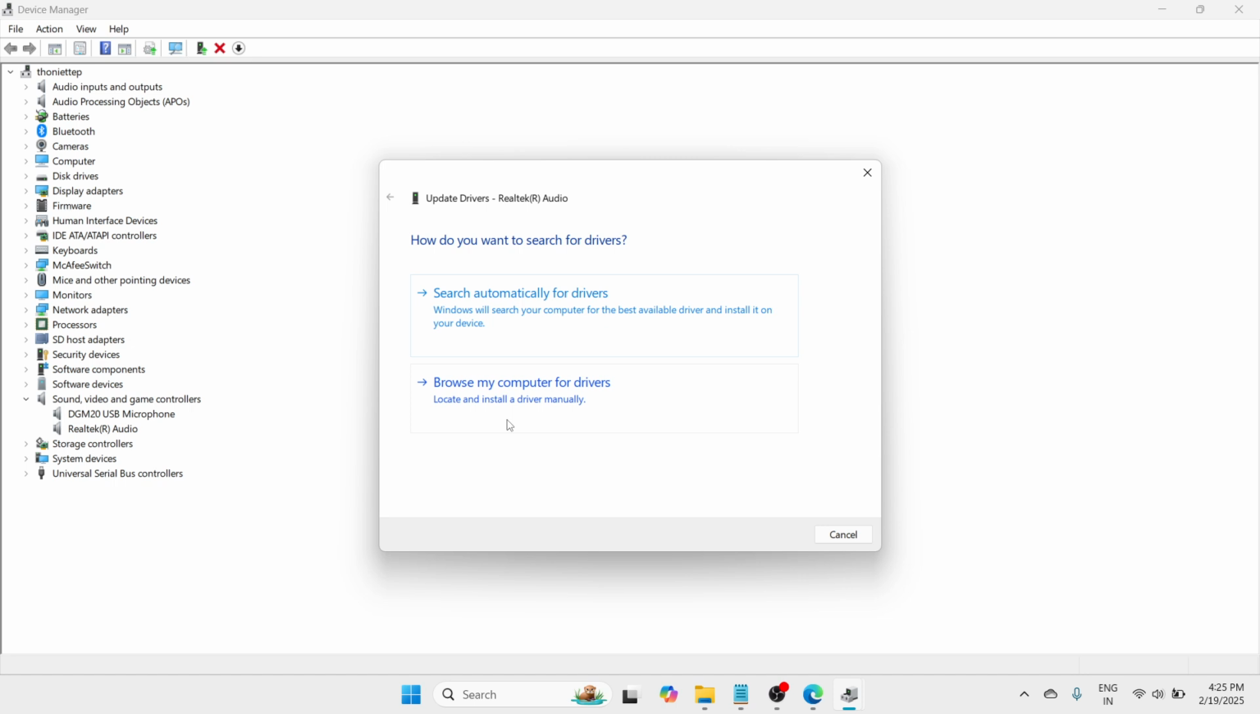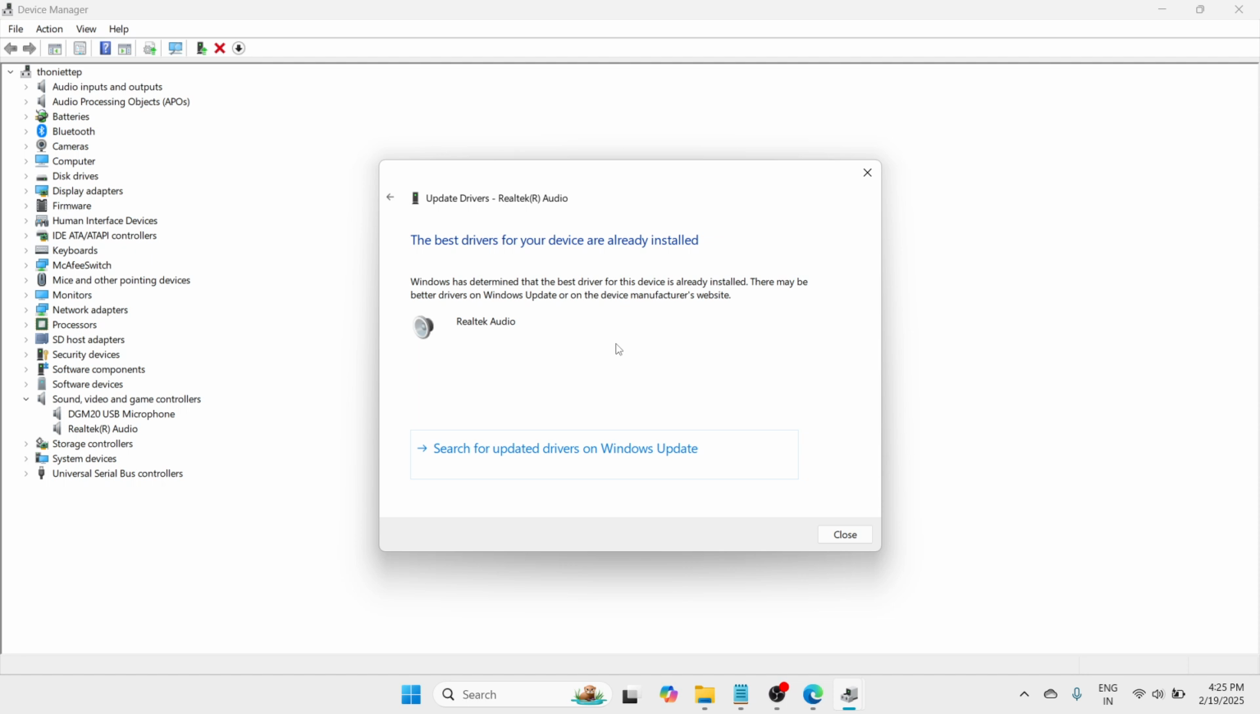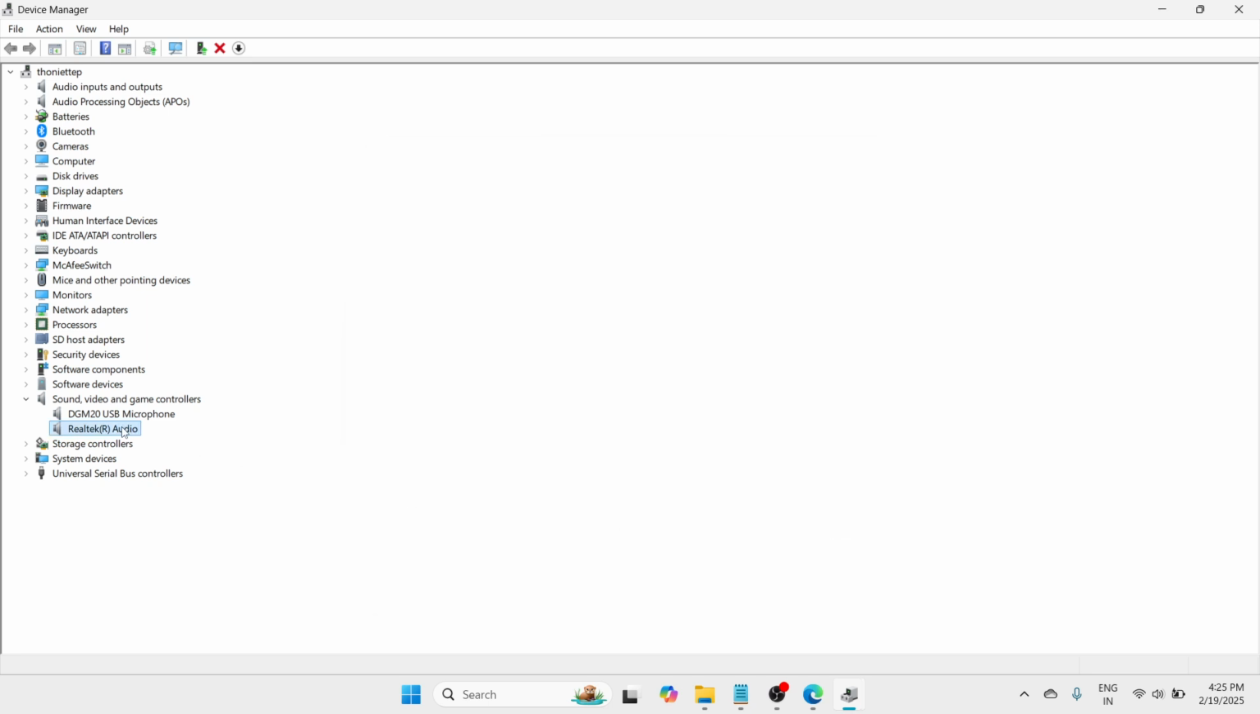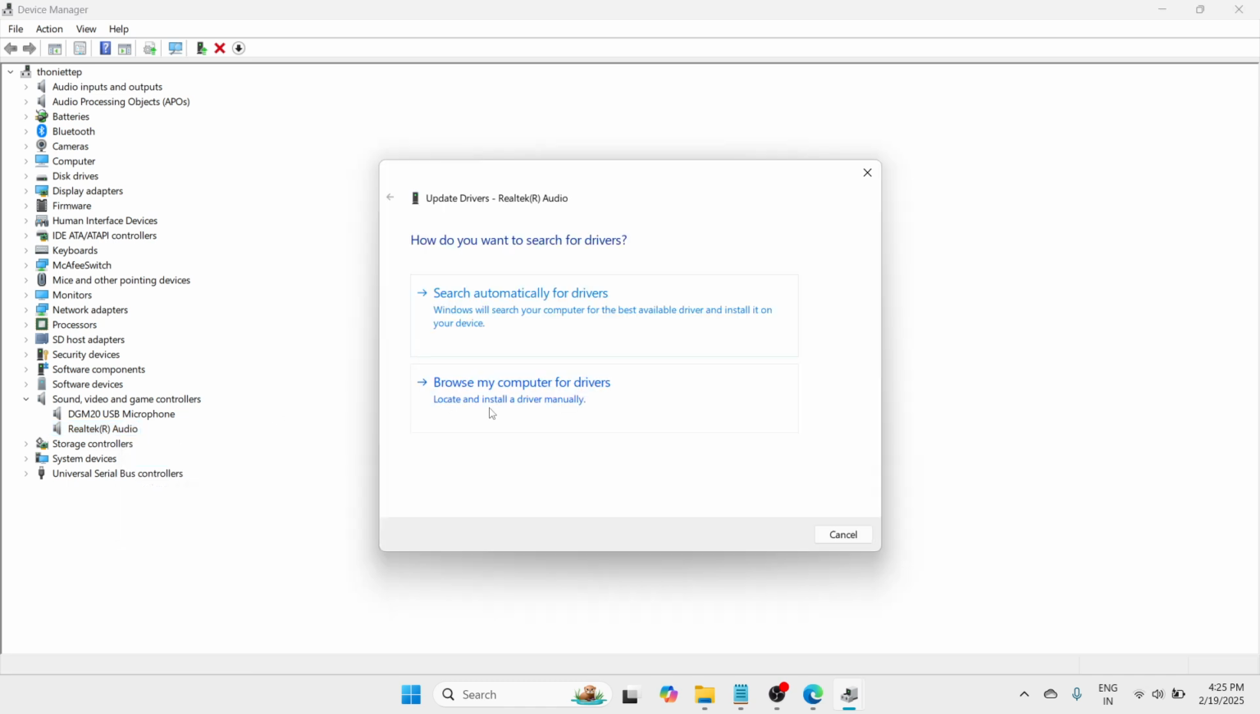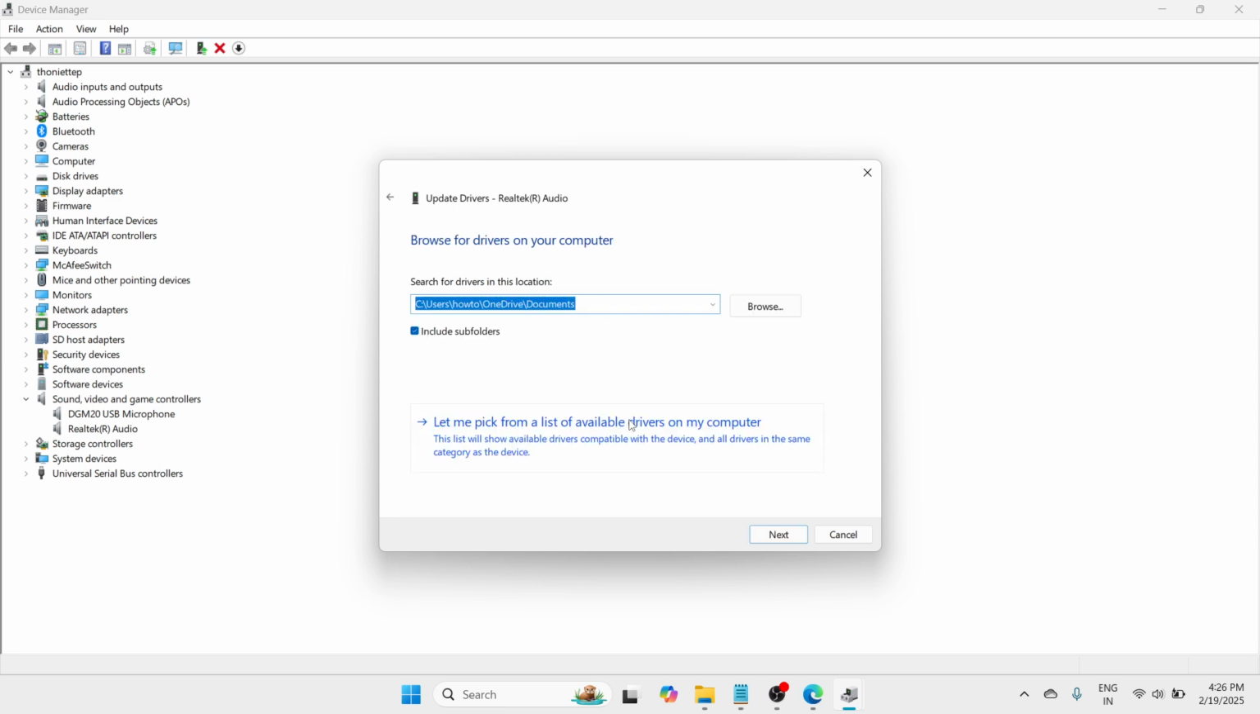The moment you click on that, you will be able to choose between two options, which are automatically search for drivers as well as manually search for drivers. And here you need to go for automatically search for drivers, and if your machine says that the best drivers for your device are already installed, then simply close this and go back to your output device again. Do a right click at the driver, and this time you need to go for browse my computer for drivers. Simply click on it.